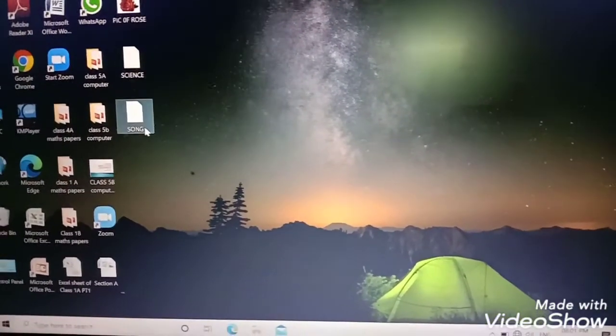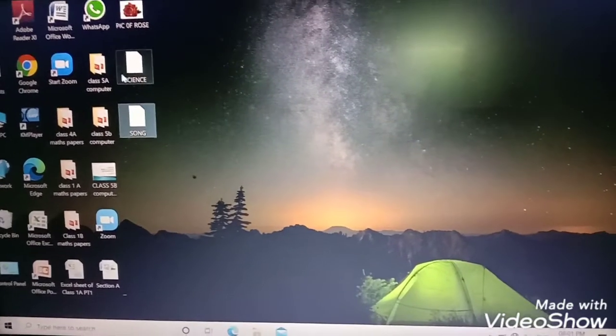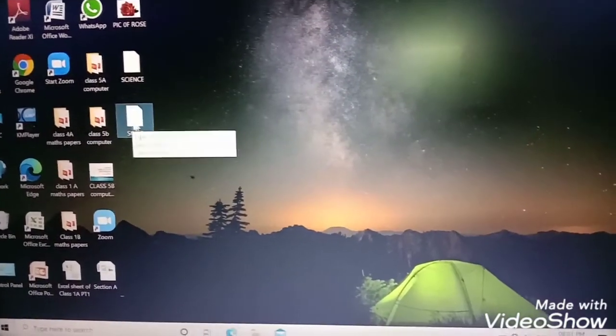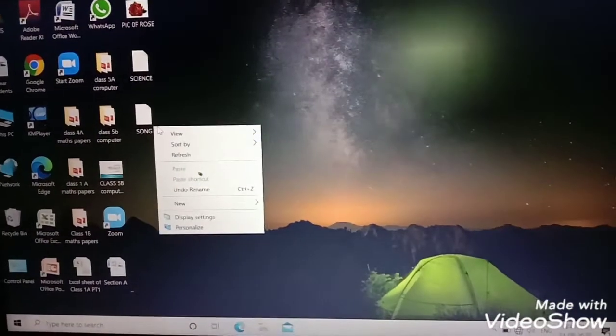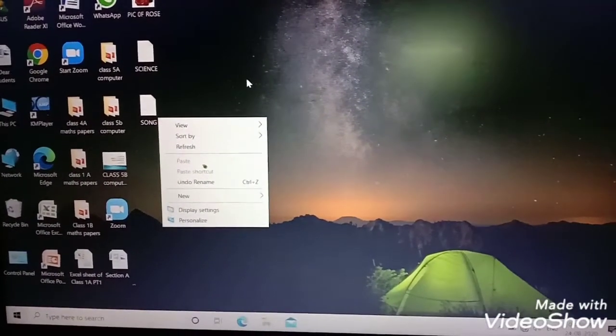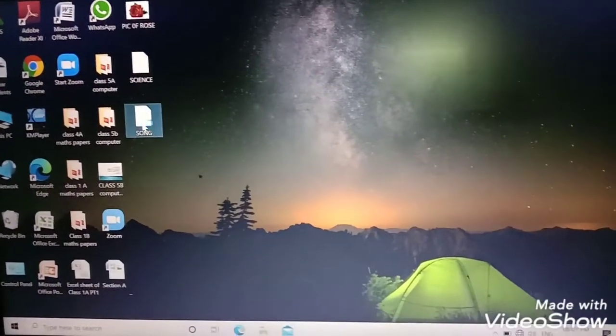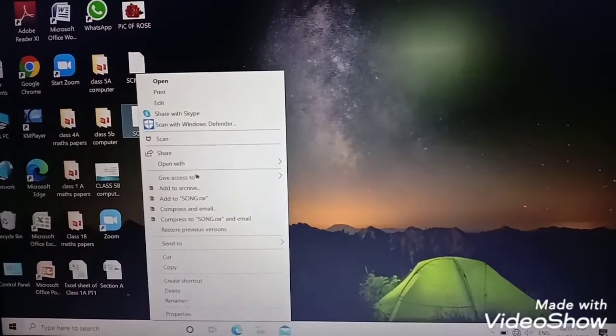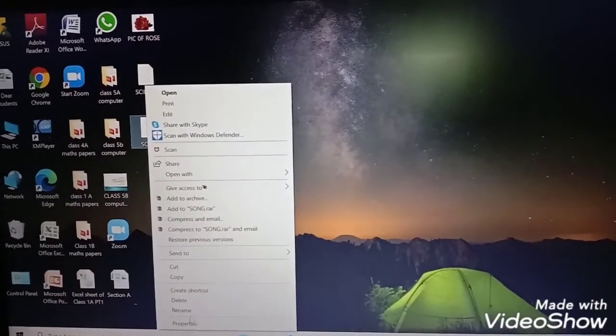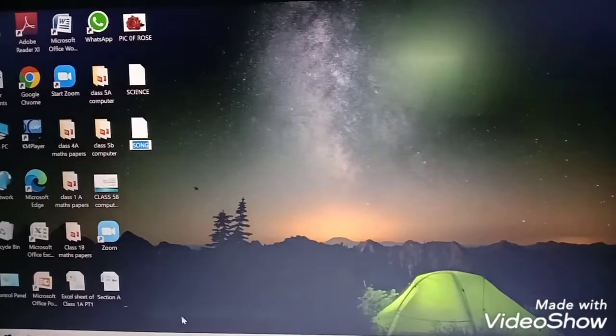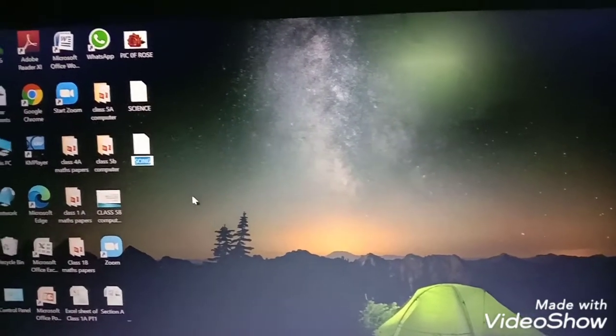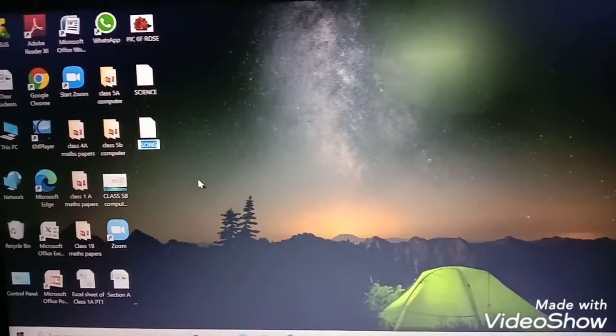Clear children? Again I am repeating: whether it is a file or a document, you have to right click, then a pop-up menu will appear, and the Rename option is there. Click on it, then you give the new name. So this is how you have to rename a file.